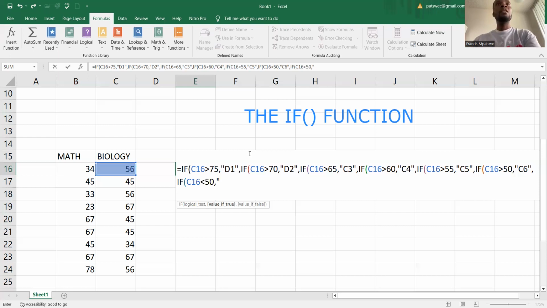So I'm going to say anyone going below 50 is going to be given F9. Then I have to close the code. So as I said, remember in the previous videos about functions, whenever you open a parenthesis or a bracket, you have to close it with a bracket. So we're going to count and see how many brackets we have which are open.